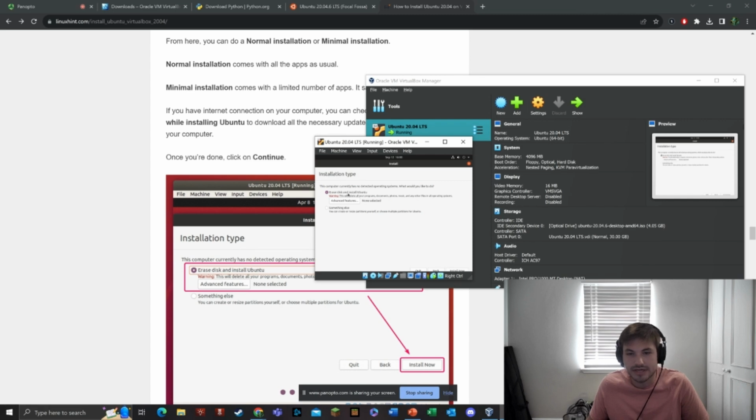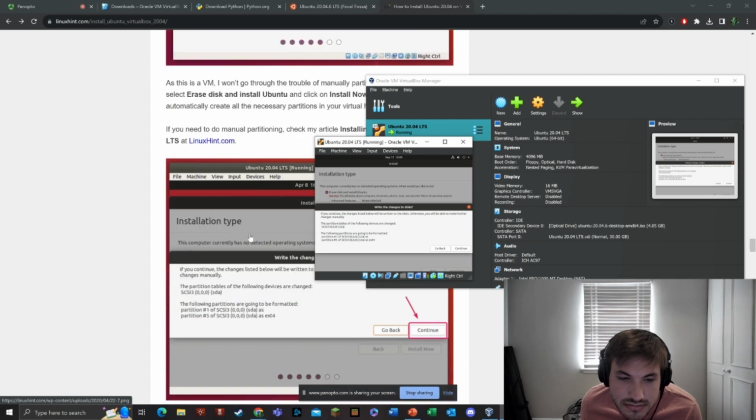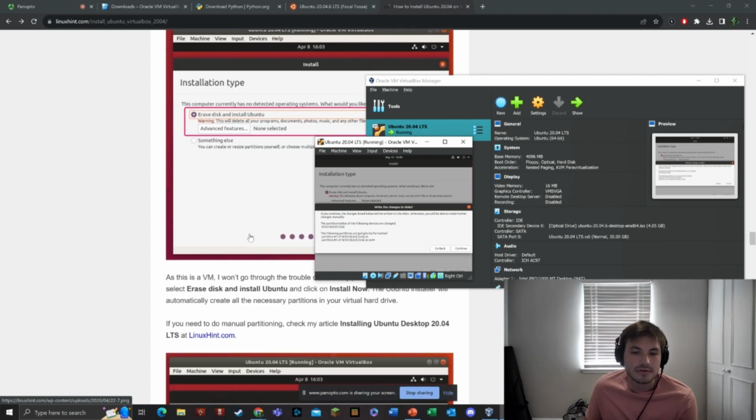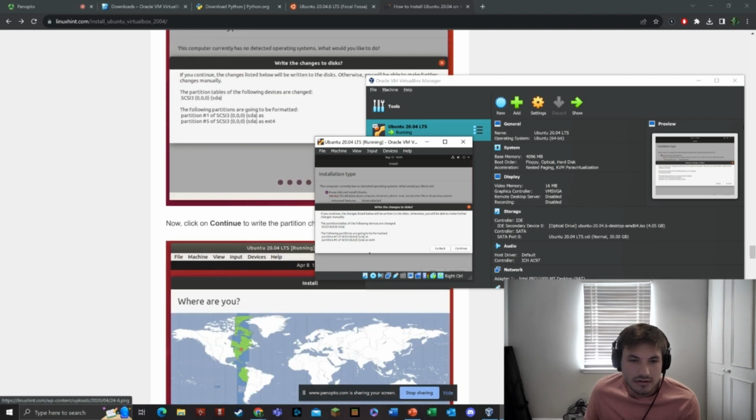Okay, so we're going to choose erase disk and install Ubuntu. Don't worry about this here. It's not going to erase everything on your whole hard drive. That just means it's going to clean out the space that's already been partitioned, which we did earlier, and fill it with Ubuntu basically. So don't worry about that warning. It's all confined to within the virtual machine. So this should be fine.